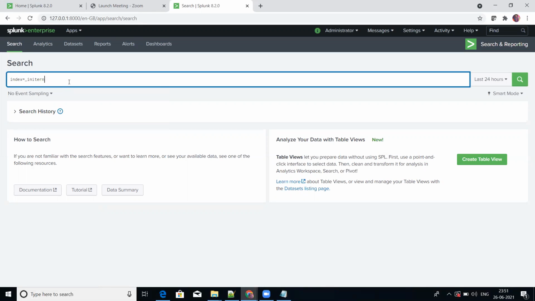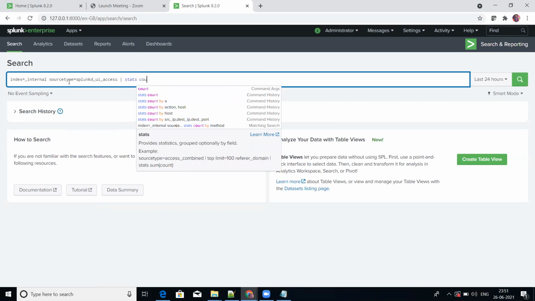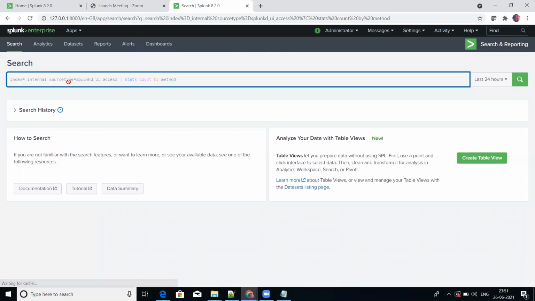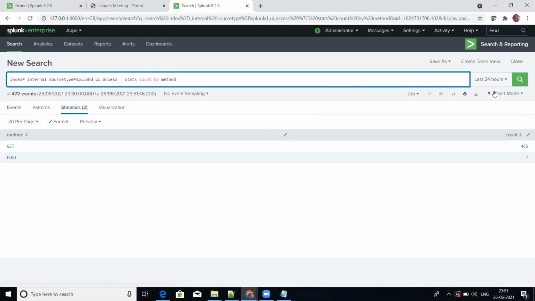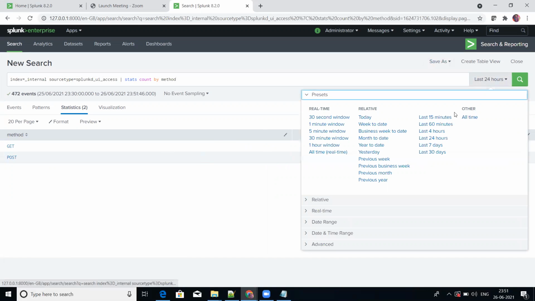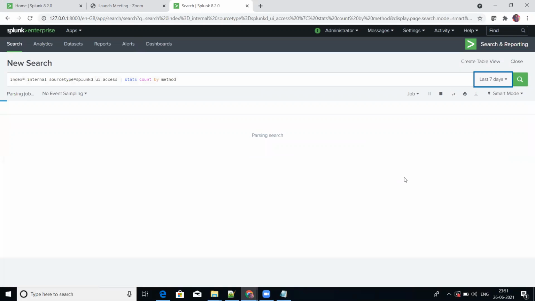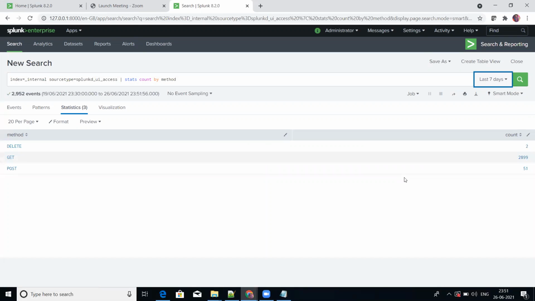So the query is index equal to underscore internal, source type, as count by method. This is one query which I'm putting over here, and this query is running for the last 24 hours. Let me increase the time range for 7 days so that I can see more data.